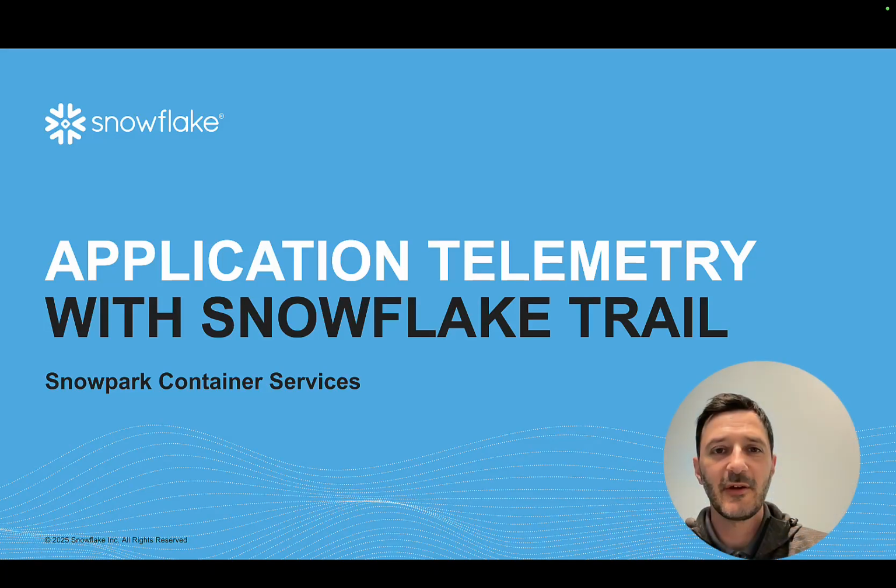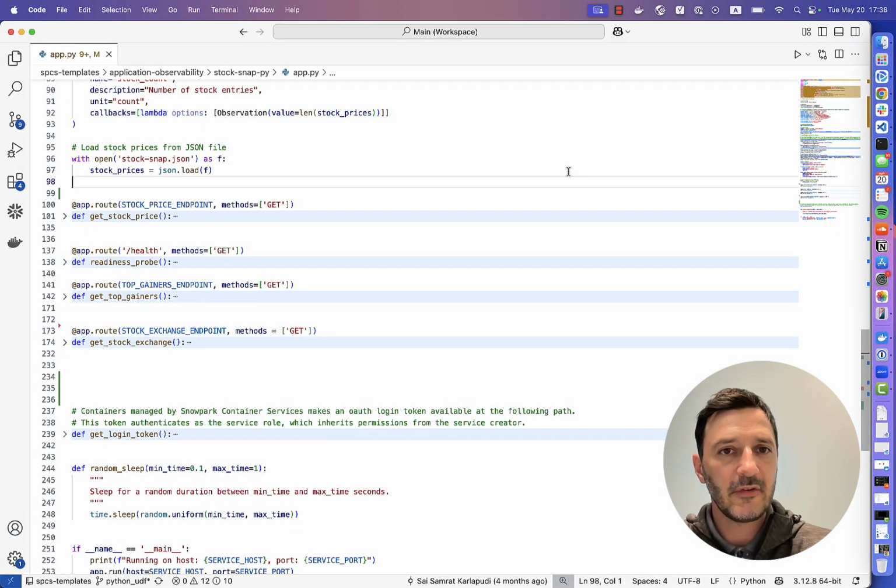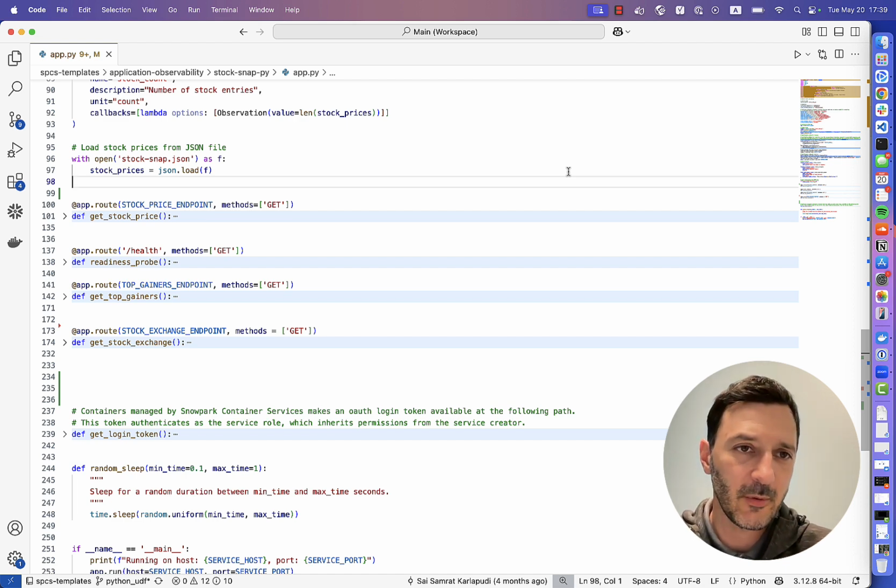Hello. Today we want to walk through some exciting new Snowpark Container Services capabilities that let you collect application telemetry with Snowflake Trail. As an example, let's take a simple Python web application that we've built for Snowpark Container Services. And the code for this is available on GitHub.